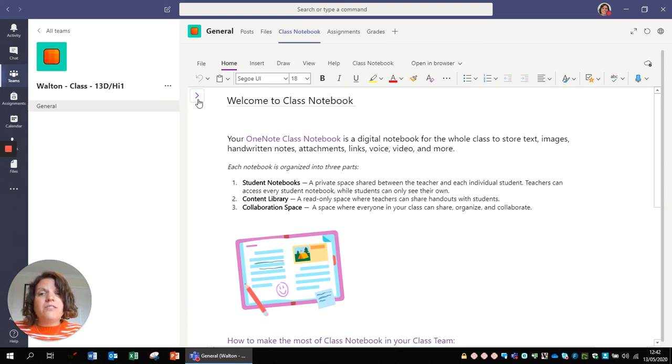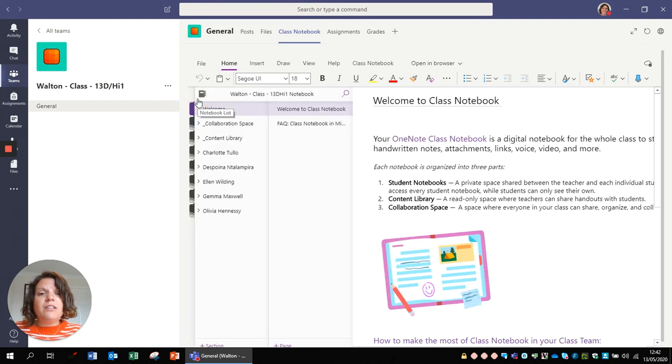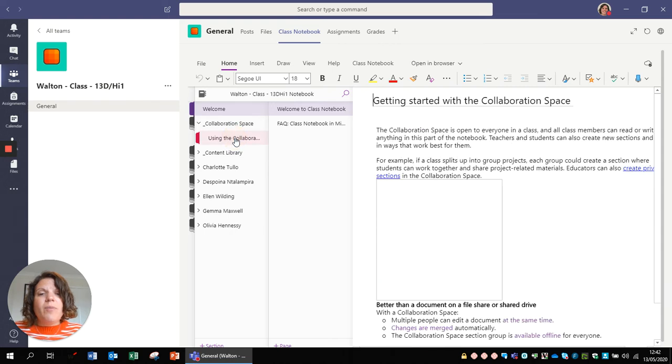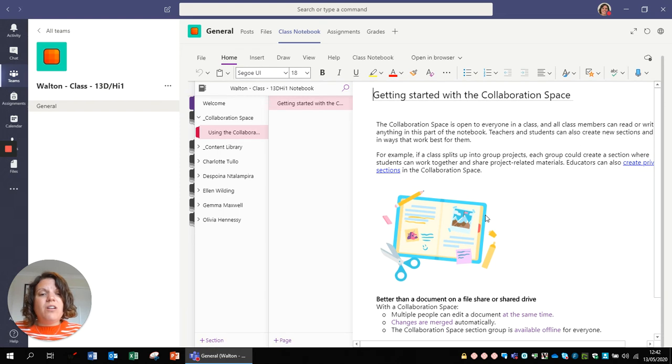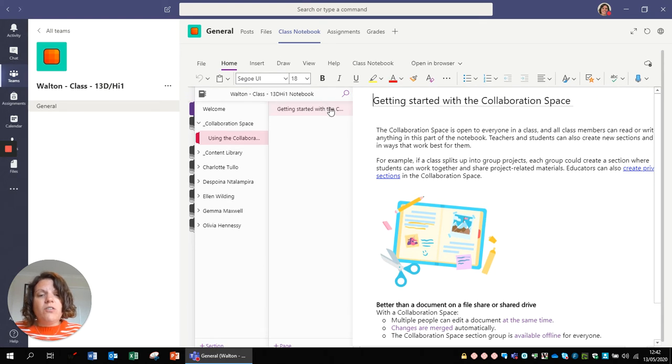I'm going to click on this arrow here, the navigational panel. And here we can start to see all of the different functions of the notebook. We have our collaboration space. If I click on that, it will give me a little tab where it will tell me how to use this space, which is really useful.